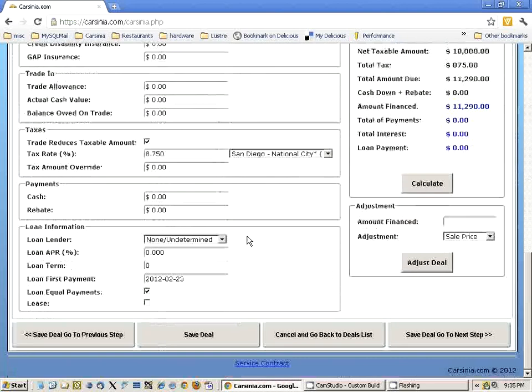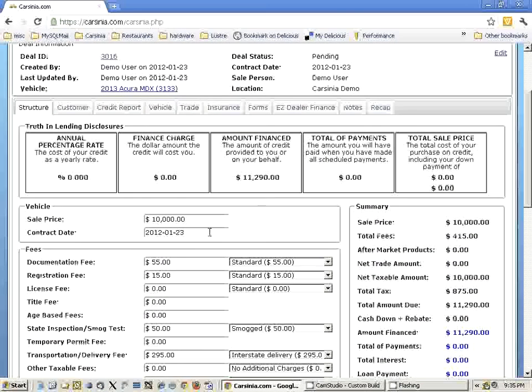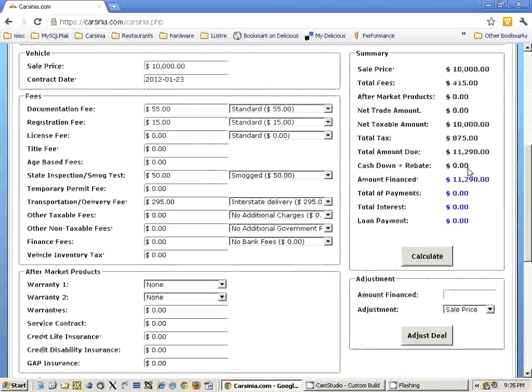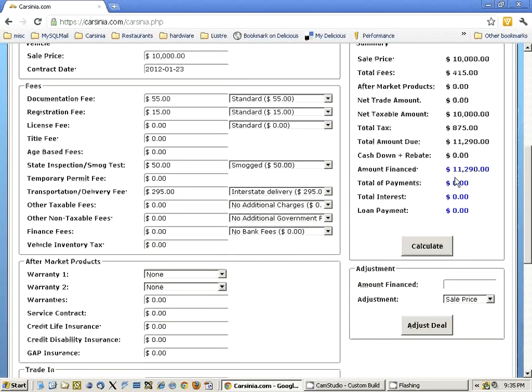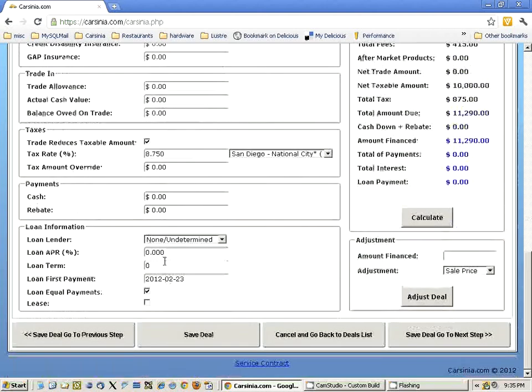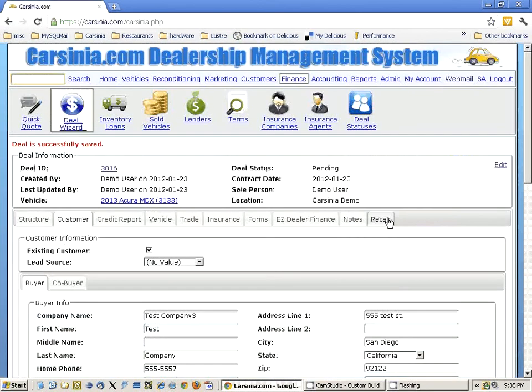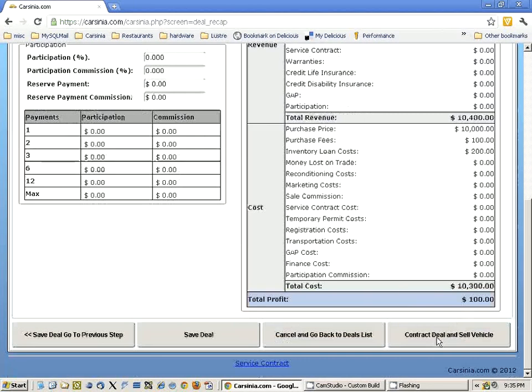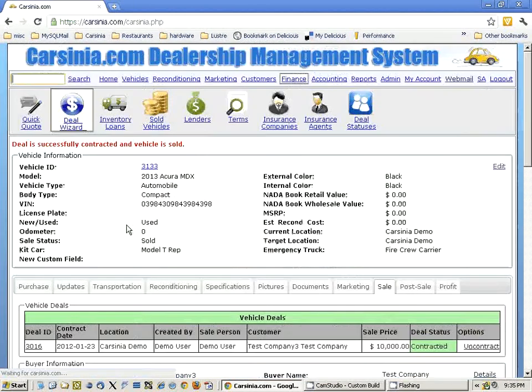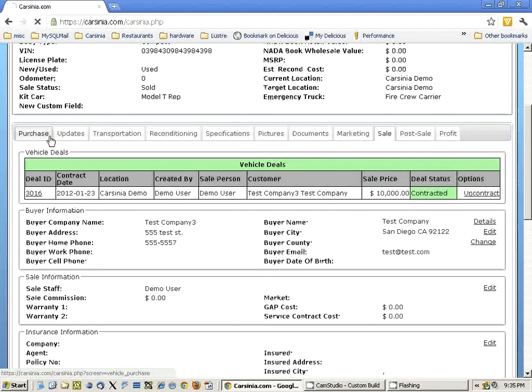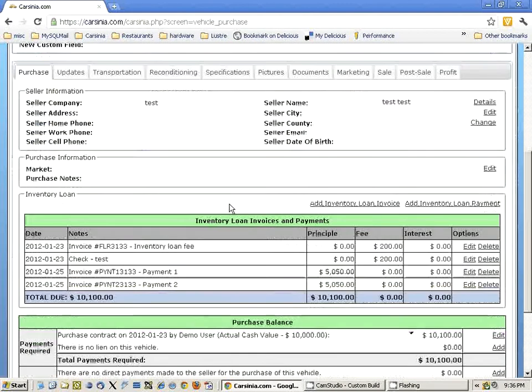Contract deal, and we need to enter the cash amount. Let's say this is a cash deal, so $11,290. Alright, so contract deal, and the deal is successfully contracted and the vehicle is sold.